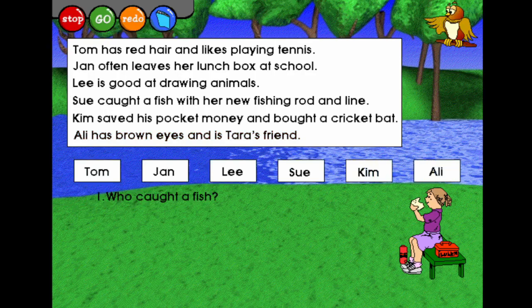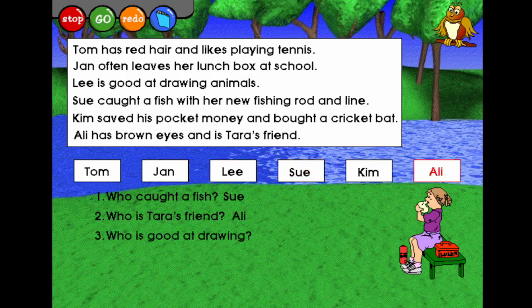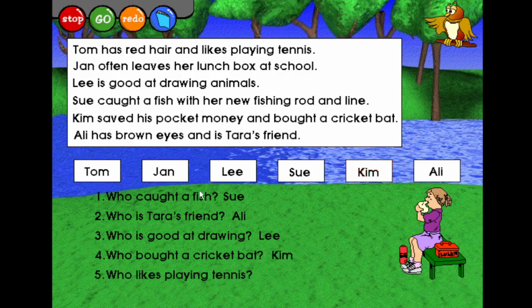Who caught a fish? Click on the name of the child who went fishing. Who is Tara's friend? Click on the name of the child. Who is good at drawing? Click. Who bought a cricket bat? Click on the name of the child. Who likes playing tennis? Click on the name of the child. Who leaves things behind? Click on. Aren't you clever? Click go.